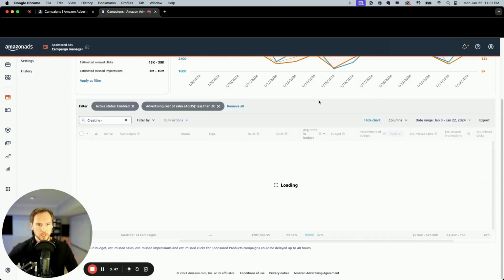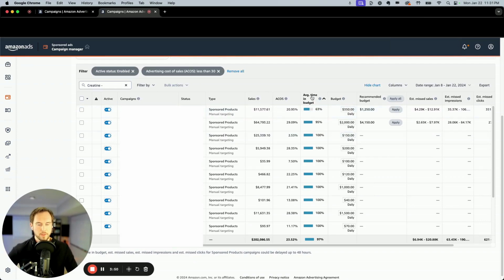But as we go through here, we can sort by average time in budget from least to greatest, so that we can see which campaigns are not in budget most of the time, which ones are running out of budget. This one is in budget 63% of the time. So 63% of the day on average across this 14-day date range, we have been spending. Whatever that remaining percentage is, that's what we're missing out on, and we could potentially extend budgets.